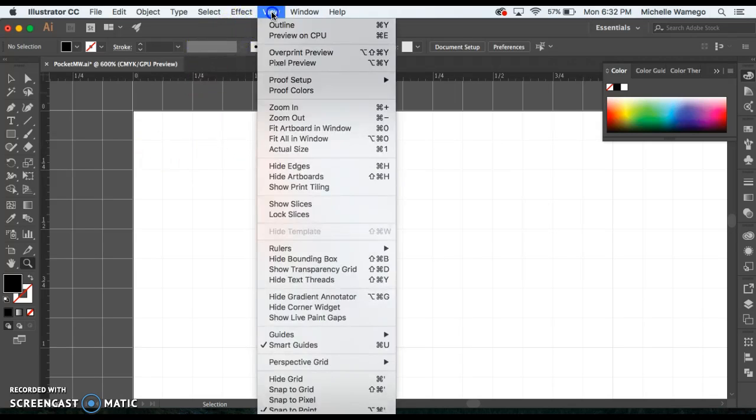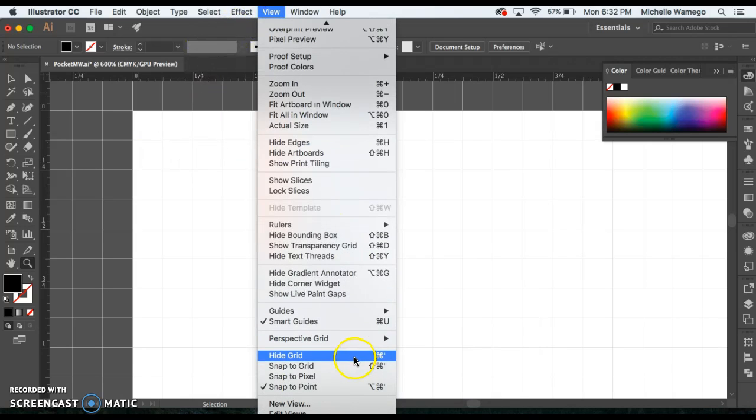Other little features of the grid are being able to snap to the grid. It makes your cursor, if you're drawing with your pen or other shape tools, snap to an intersection of the grid. You can also snap to pixel. I do not use that very often. I will use snap to point. This helps me if I get my cursor close enough to an existing point, it will recognize I want to connect to that point. So these I turn off and on.